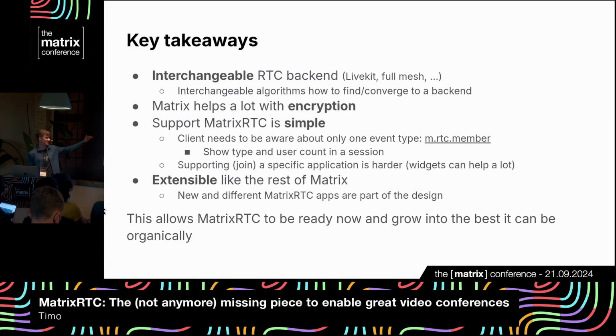And then the next key takeaway, that supporting just Matrix RTC is super simple, because the only thing we need to do is basically parse the RTC member events in the room, and that's it. Then you already know, is there a session, what application type is that session, and who is in there. But of course, you still cannot participate in a session. So basically a client supporting Matrix RTC would be very simple. A client supporting the m.call application of Matrix RTC, that's a whole other thing, because then you need to have the calling, the notify event for ringing, and all those kind of things.